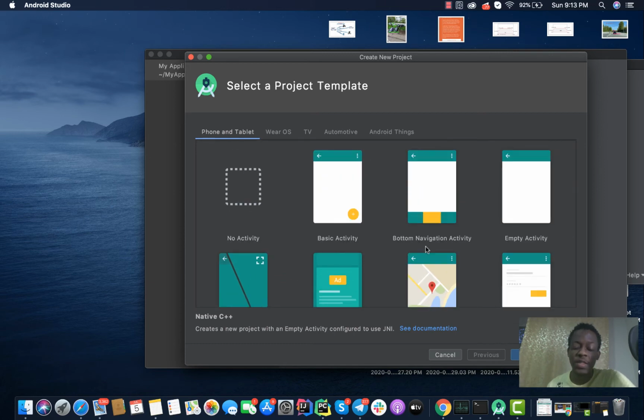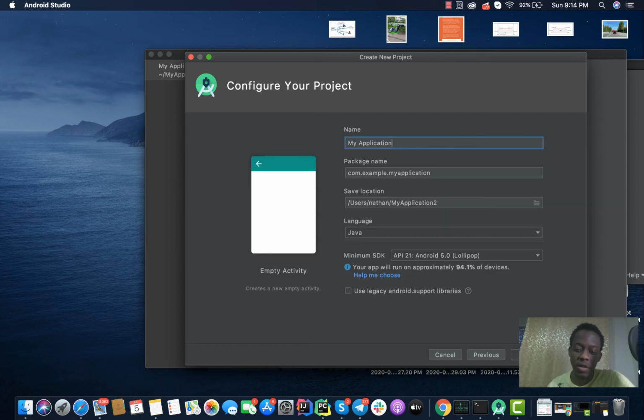So once you've found the right option for your application, you choose. For this case, I will choose empty activity and click on the next button. And after that, you have a second screen where the first option is to put the name of the application. The name of the application is what will be seen by the users on their mobile devices once they install your application.